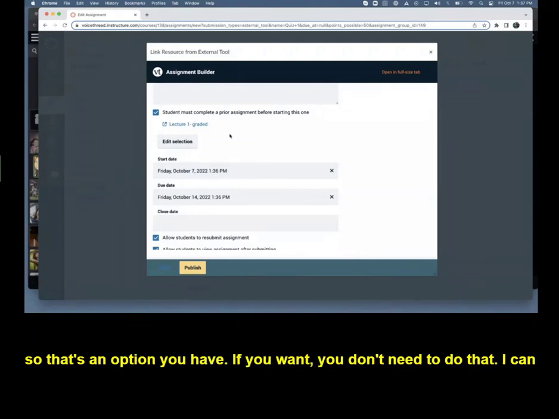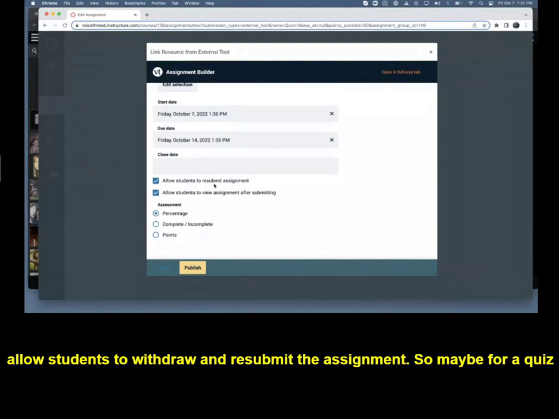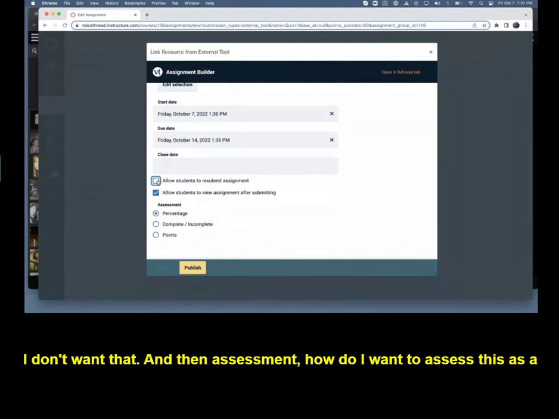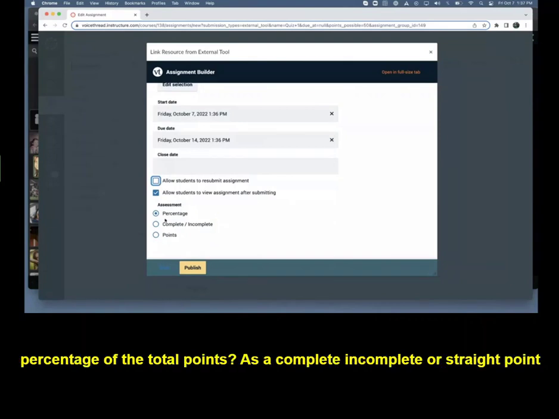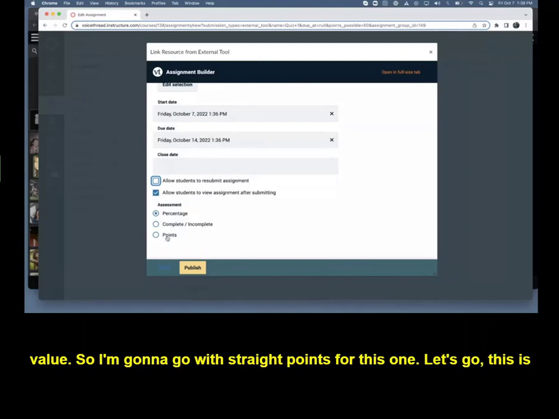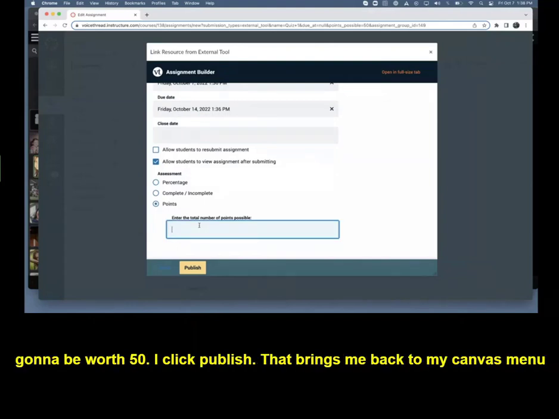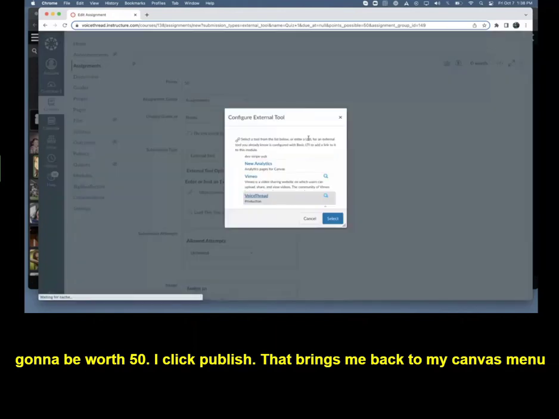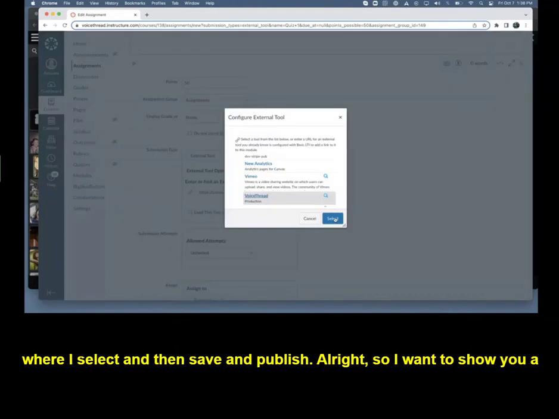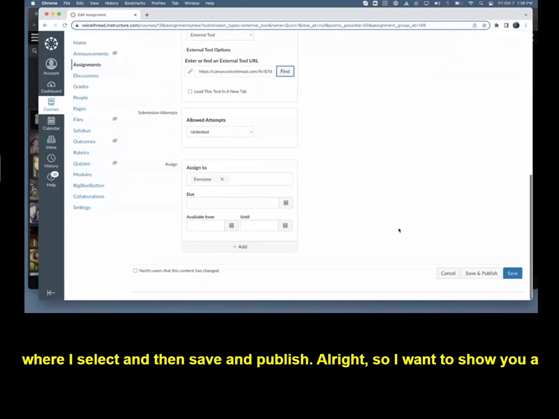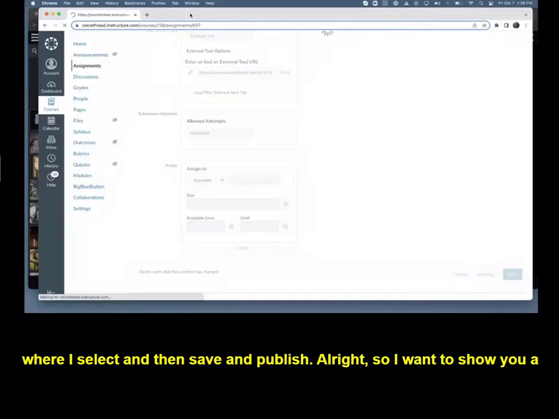You don't need to do that. I can allow students to withdraw and resubmit the assignment. So maybe for a quiz, I don't want that. And then assessment. How do I want to assess this? As a percentage of the total points, as a complete, incomplete, or straight point value. So I'm going to go with straight points for this one. This is going to be worth 50. And I click publish. That brings me back to my Canvas menu where I select and then save and publish.